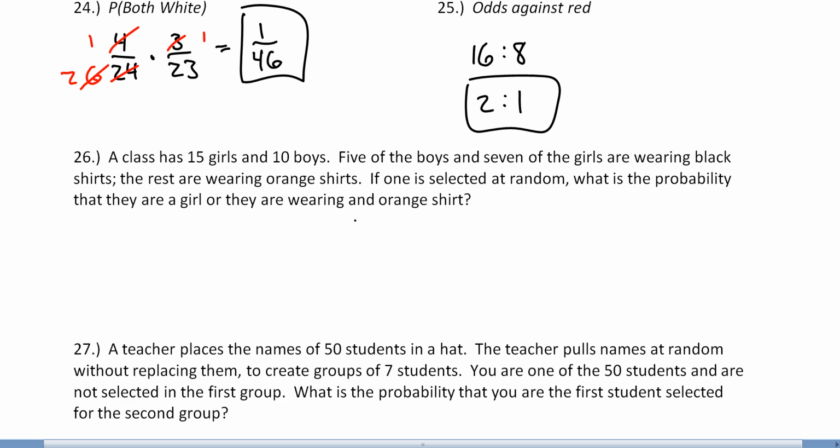This one, a class has 15 girls and 10 boys. 5 of the boys and 7 of the girls are wearing black shirts. The rest are wearing orange shirts. If one is selected at random, what's the probability that they are a girl or they're wearing an orange shirt? Sorry, a little bit of a typo there.